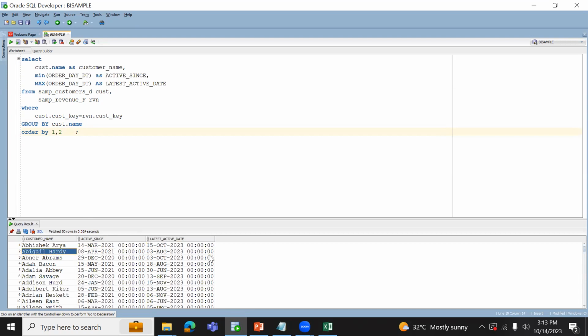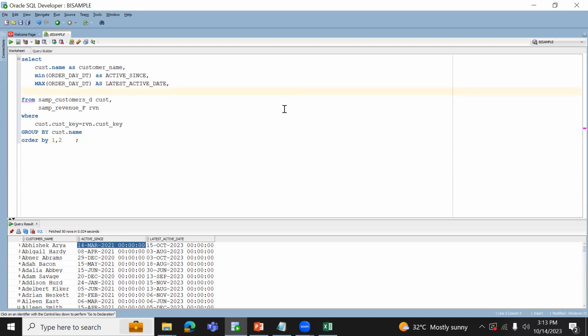For Abhishek Arya, he is active since 14th March and the latest active date is 15th October. And for this particular Hardy, the active since is 8th April and his latest purchase date is 3rd August 2023. So when he was active since, I need to calculate based on today's date. I want the difference in months. If I need the difference in days, then I can do sysdate minus.